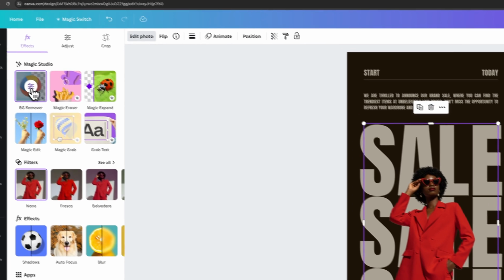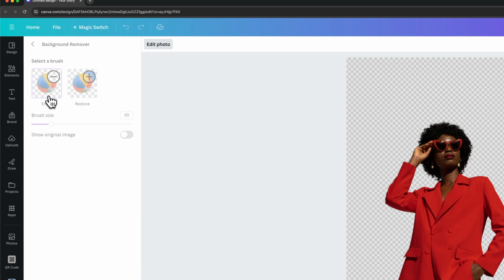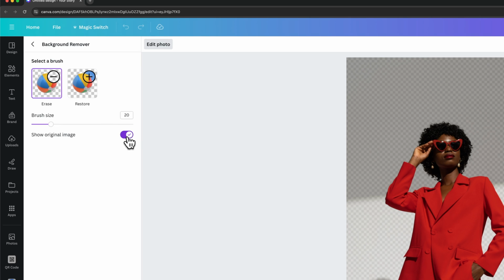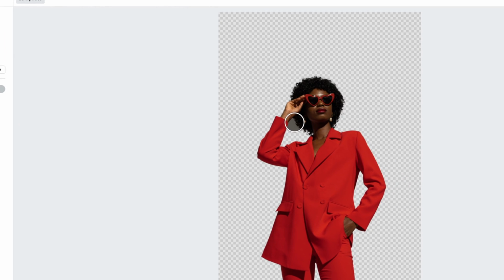We can also configure this cutout. So you see, I can click on background remover again. And when we click on it again, we can actually erase parts of the image and restore parts of the image. We can show the original image behind, and we can also increase or decrease the brush size to restore parts. So maybe if I wanted this part here to actually not be transparent, I could restore that part of the image.